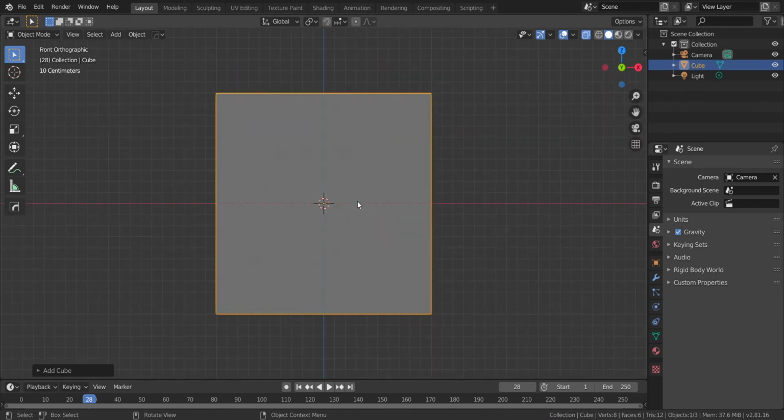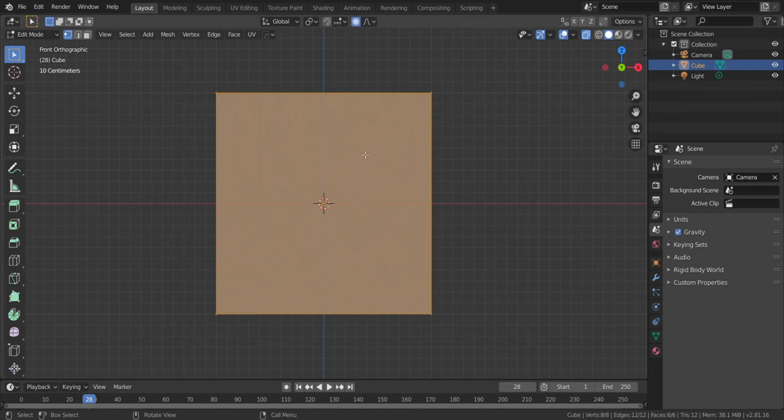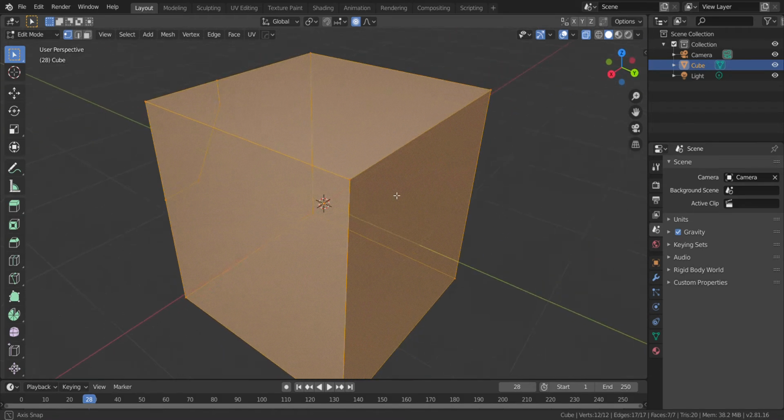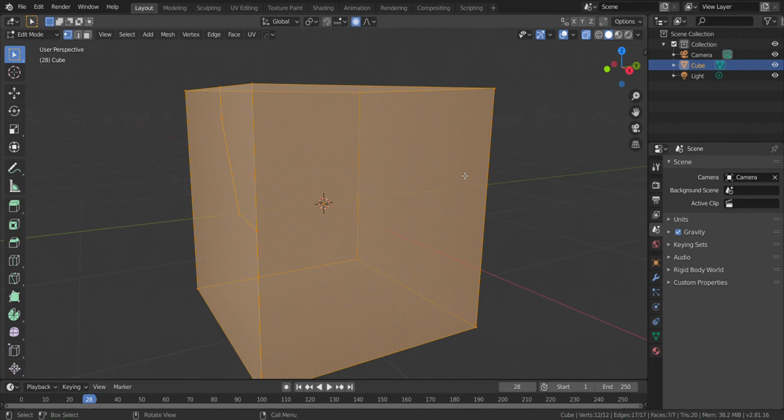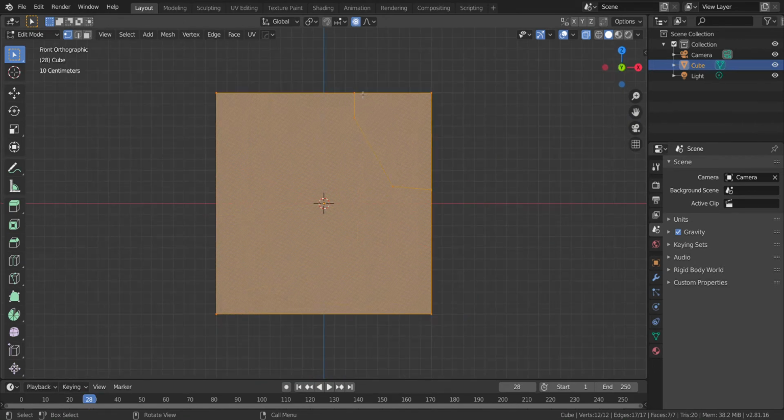So I'll hit 1, and then let's do K. Oops, I'm going to hit tab to go to edit mode. Then I'll hit K. So I'm going to click some points and hit enter. Now, if I want it to cut exactly all the way through straight, it pays for me to have this straight on.